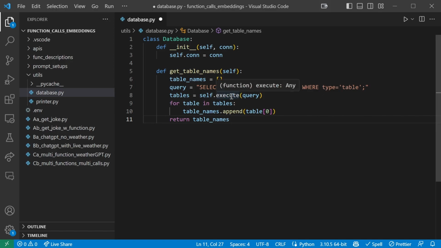We then execute the query using the execute method, which we'll create later. So it's calling self.execute, which does not exist yet, but we'll create it in a moment, so don't worry about it. We then loop through the results and append the first item in each result to our table names list. The 0 index will have the actual name of the table. So for each table in this result, we'll append the index 0 to this empty list, which will then hold only our table names, which we return.